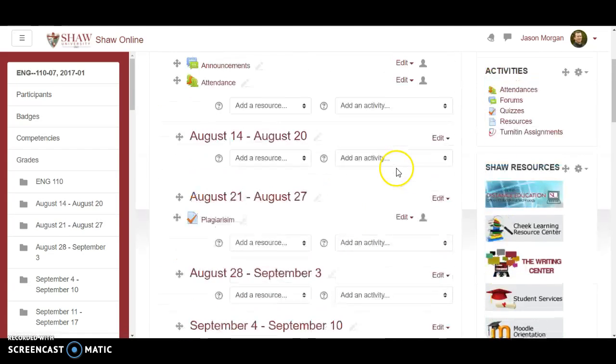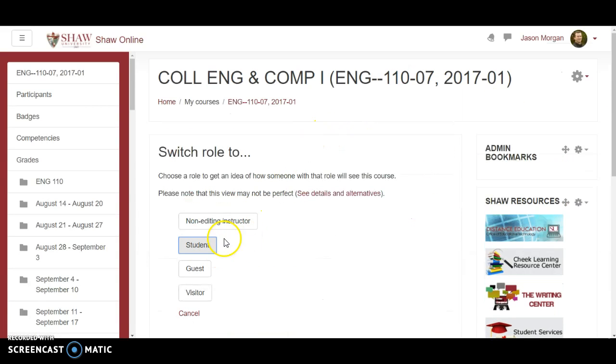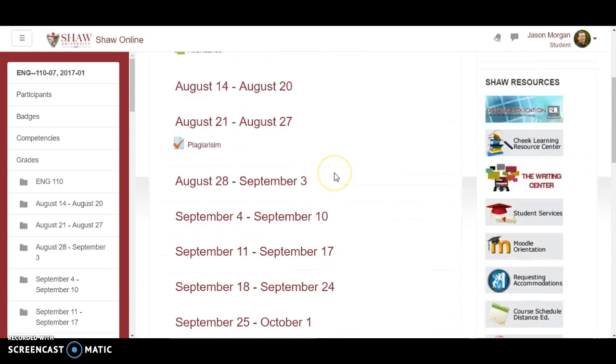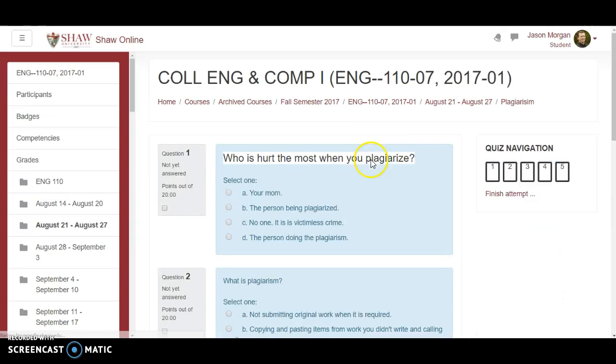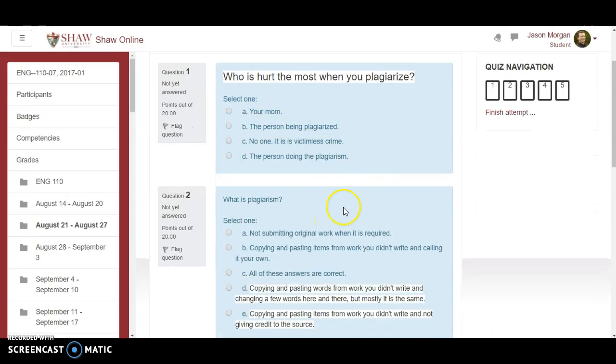Okay. Now in theory, we've set the deadline for that. So let me switch back to the student role. Now when a student goes to take this quiz, attempt quiz now, and then here's the quiz.